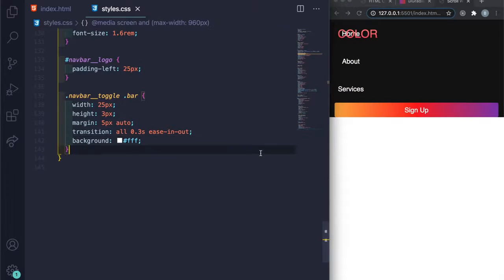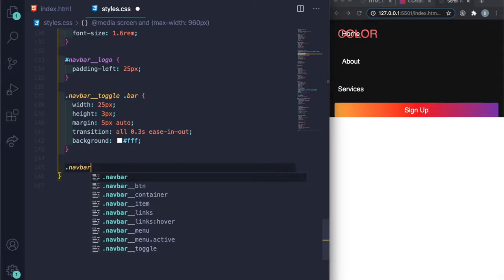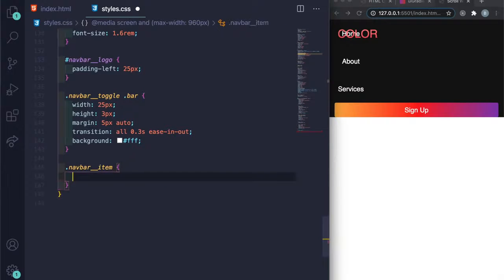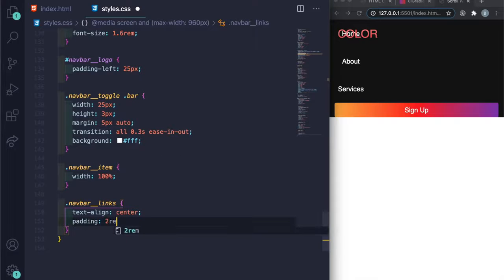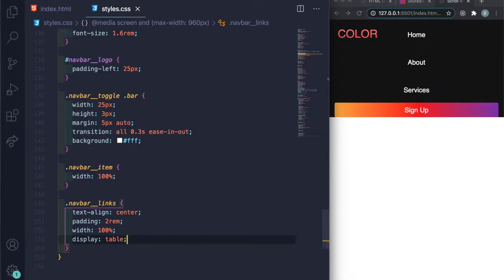And then let's go under here, let's do .navbar_item. Let's do a width of 100%. And then underneath that item, let's do .navbar_links. Text-align to be center. Alright, we'll have to click off. Then padding to be 2rem, width to be 100%, and I want the display to be table. So now we got a little center action going on.